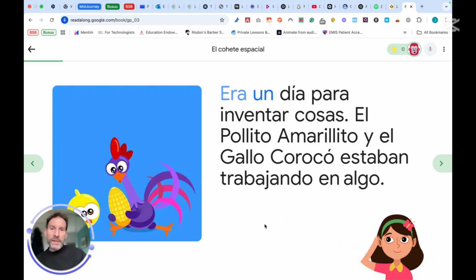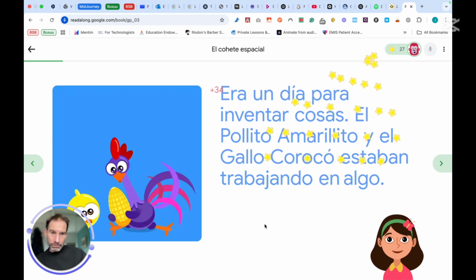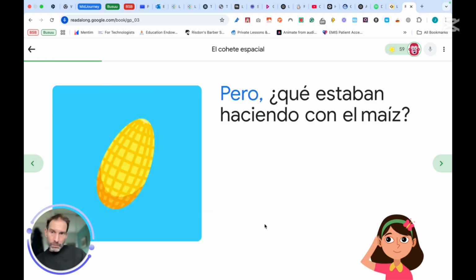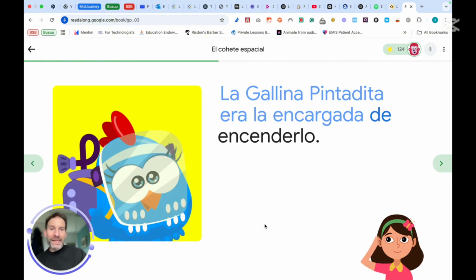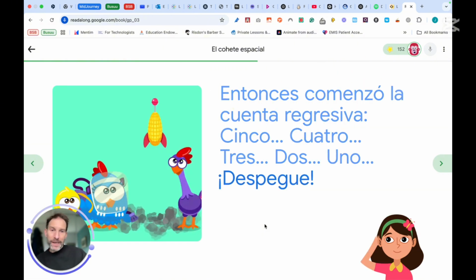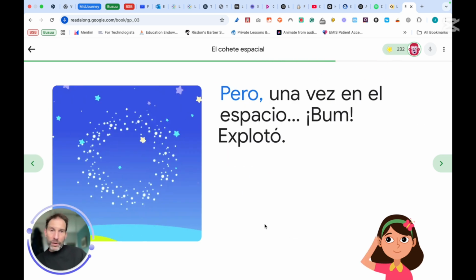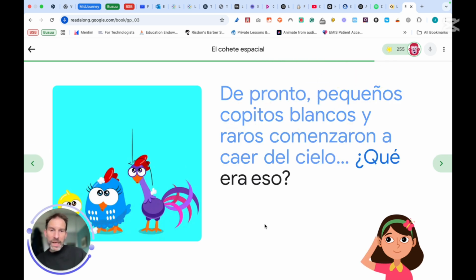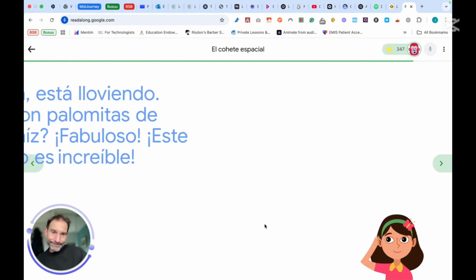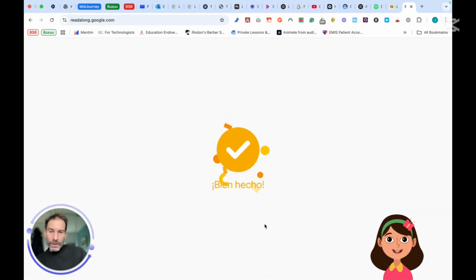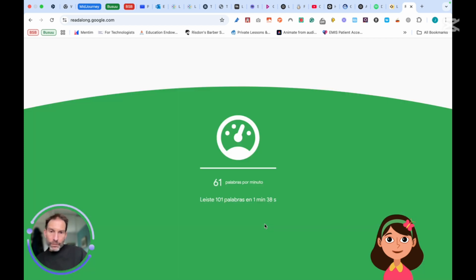Era un día para inventar cosas. El pollito amarillito y el gallo corocó estaban trabajando en algo. Qué bien leíste, y qué rápido. Eso fue rápido. Excelente. Terminaste el cuento. Eso fue rápido.